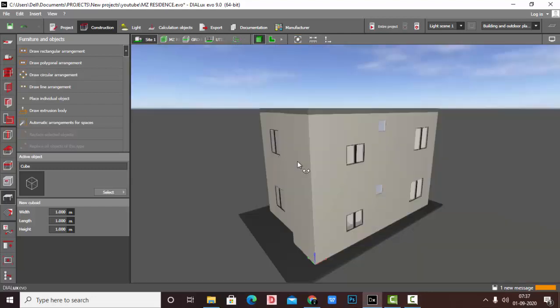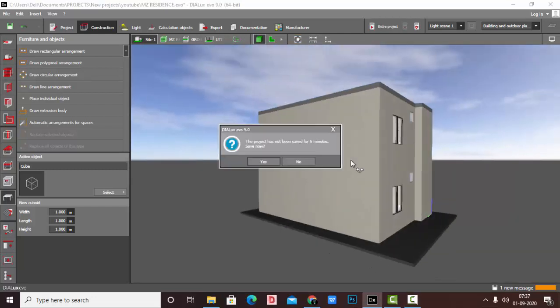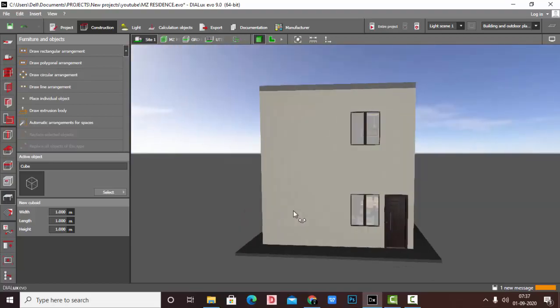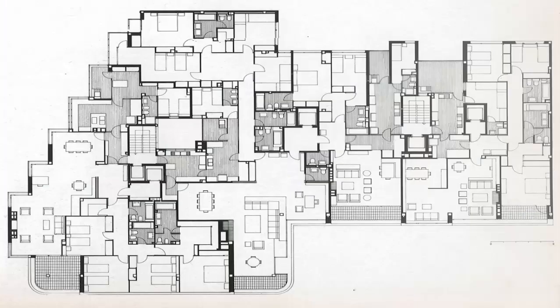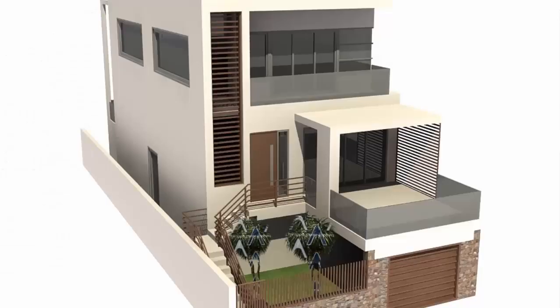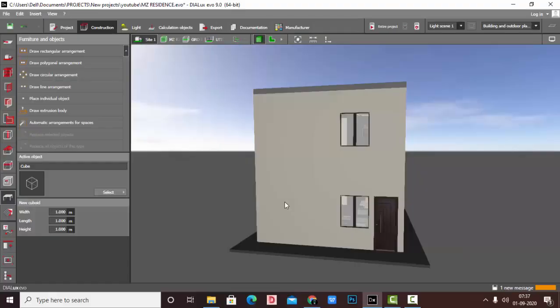So here, what do I mean by a complex project? We always have projects which have multiple stories, multiple buildings, or are too huge in space and have some complex architectural elements. Because of these things, our calculation time increases a lot, and the rendering process also becomes too slow.